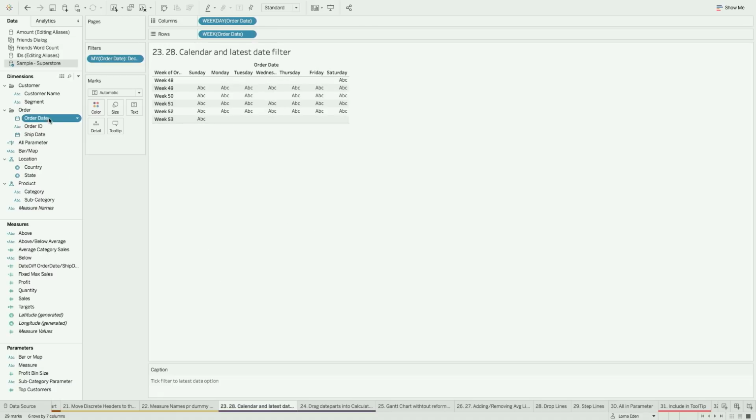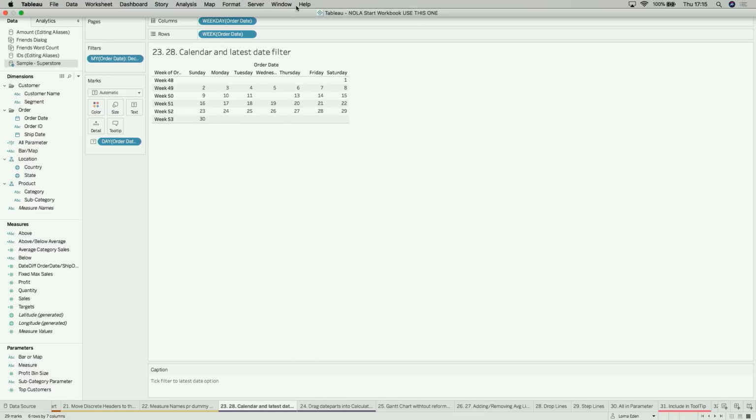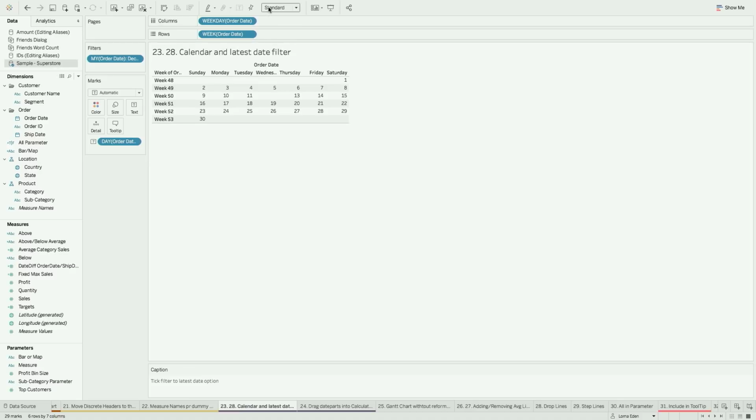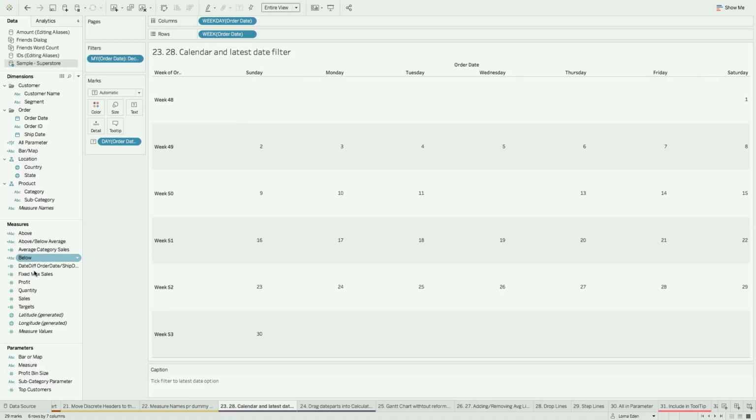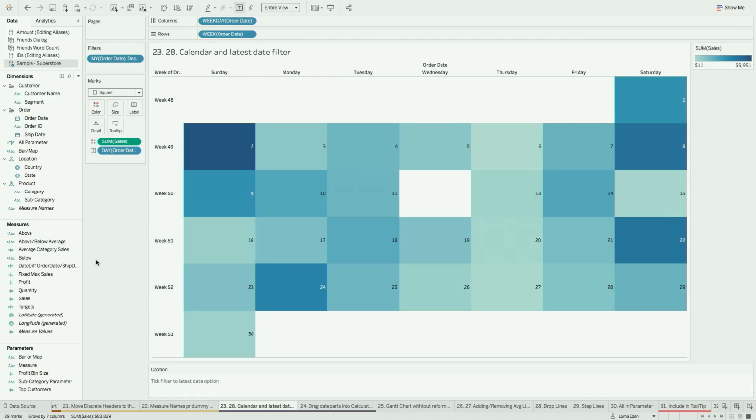Then also what we want to do is option drag order date onto text and click day. And then we have a nice little calendar built here. Oh, not that. Entire view. And what we can do here is we can add sales onto color, which is then going to change the color of the text, but we can change it back to shape so you can see where your biggest sales or profit or whatever was.